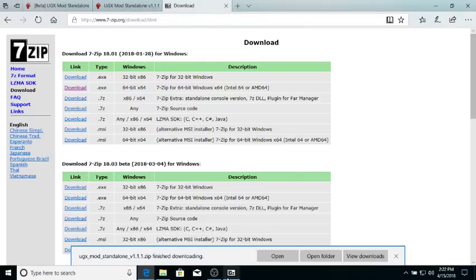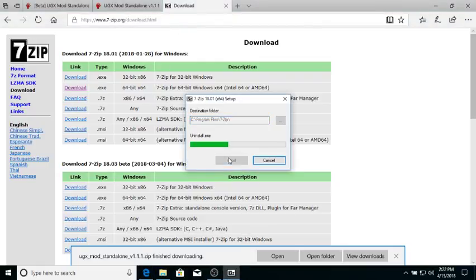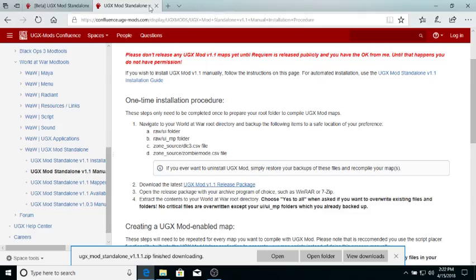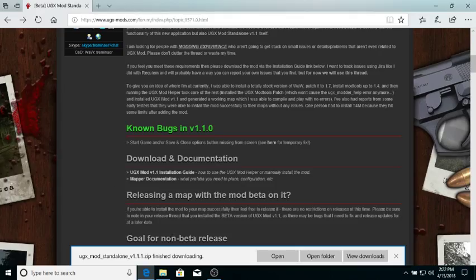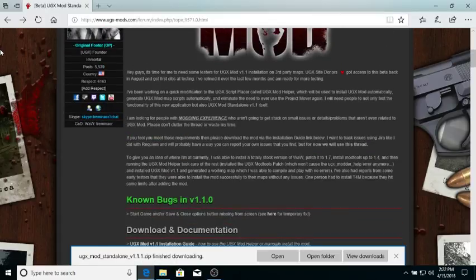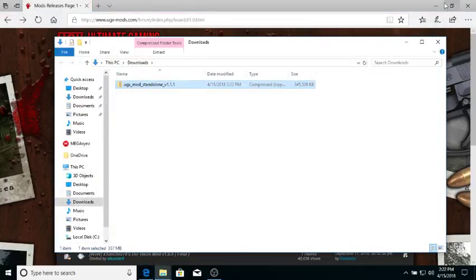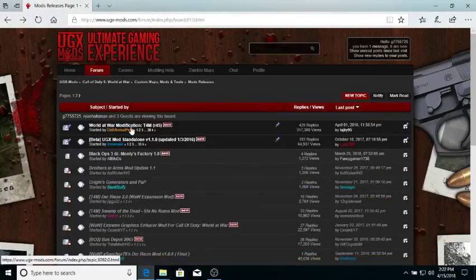So we're gonna install this. It's gonna take a few seconds to install. Once it's done, we are done. So now we actually have the UGX mod standalone already downloaded. So we can just open the folder right now because we're gonna need this folder open.